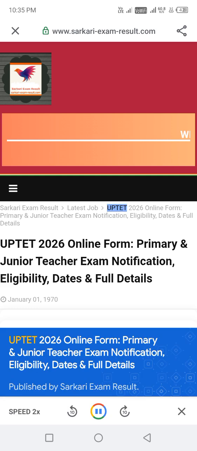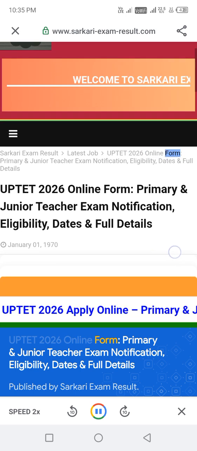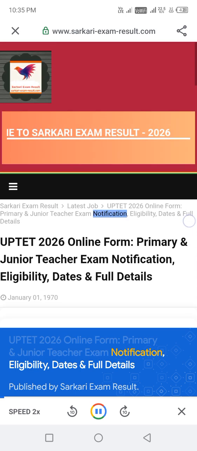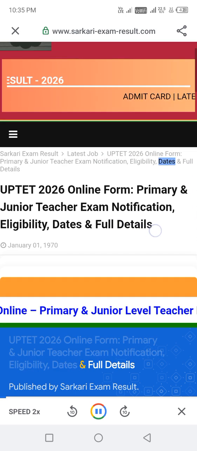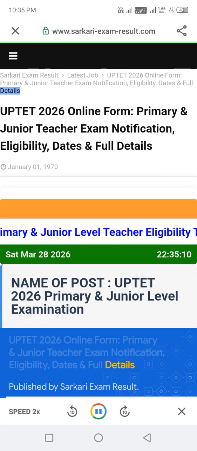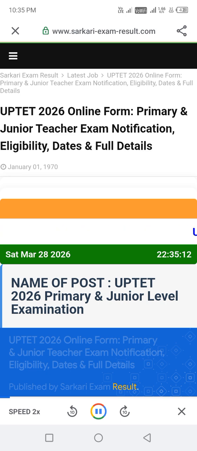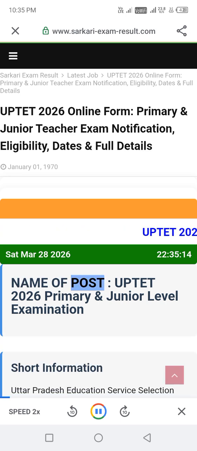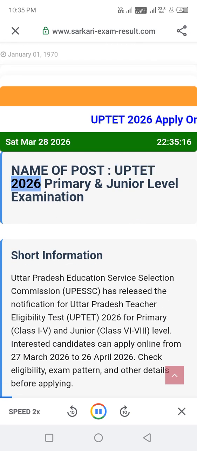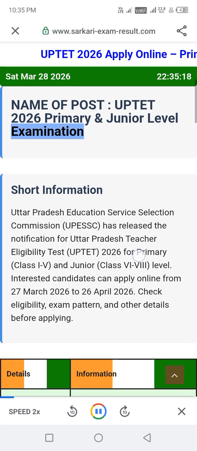UPTET 2026 Online Form, Primary and Junior Teacher Exam Notification, Eligibility, Dates and full details. Published by Sarkari Exam Result. Name of Post: UPTET 2026 Primary and Junior Level Examination.